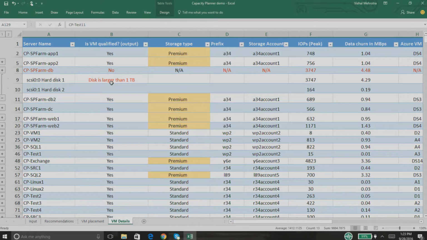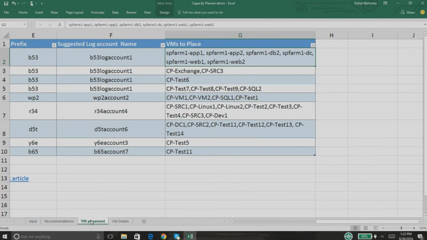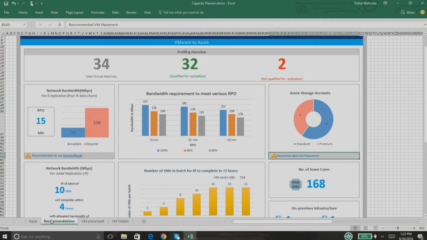So this is a very powerful tool for you to assess your environment and plan storage, how many storage accounts you need, what is the storage placement, as well as plan your network requirements, whether it's IR or initial replication requirement, DR requirement, or how you handle the peak churn at different RPOs.